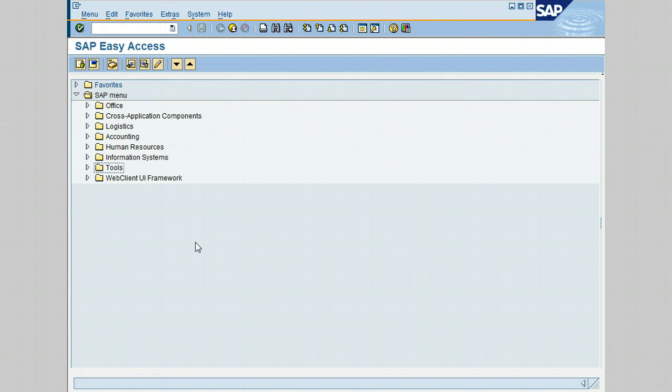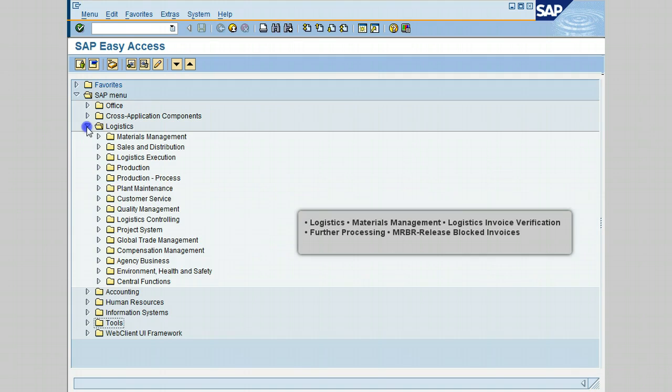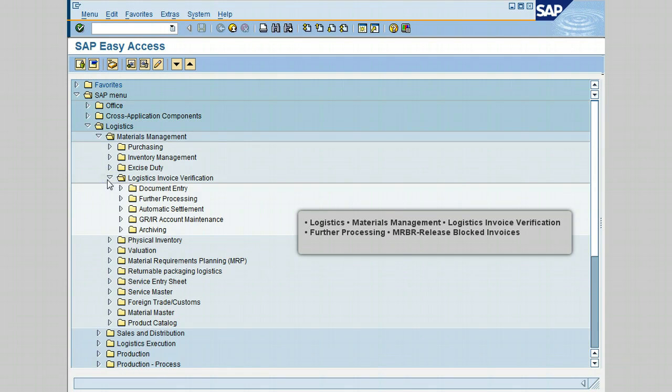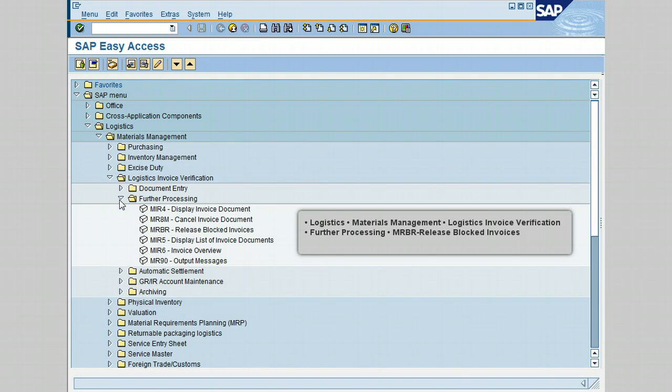So let's begin by going to logistics, then go to materials management, then go to logistics invoice verification, then select further processing. Let's click on this option, then select transaction MRBR, release blocked invoices. Let's double click on this transaction.